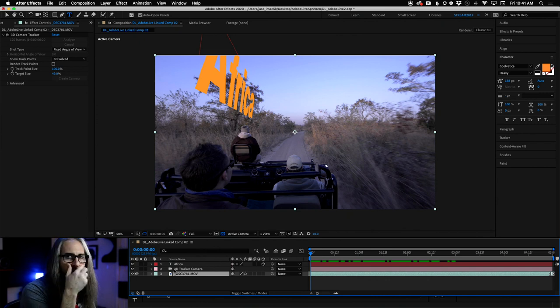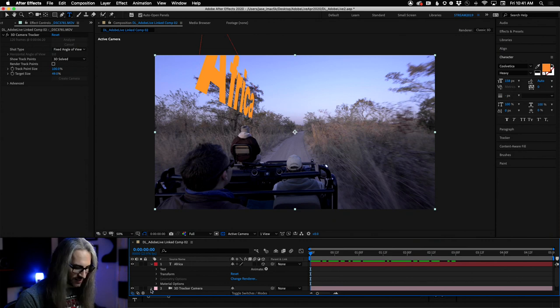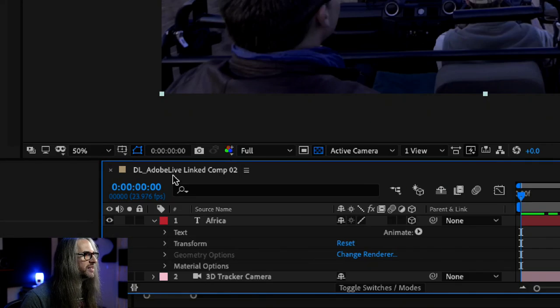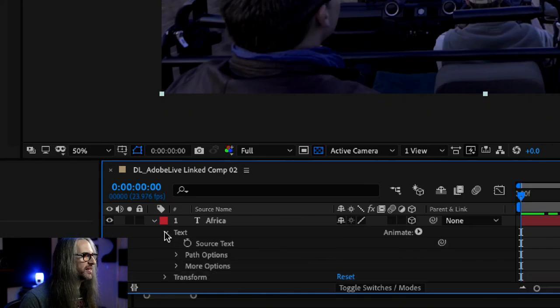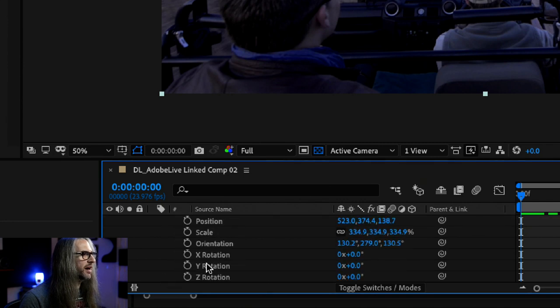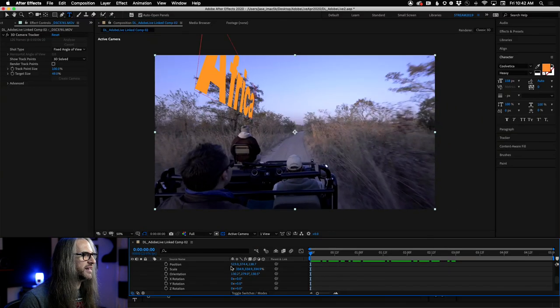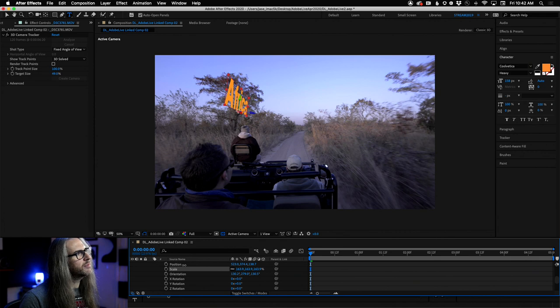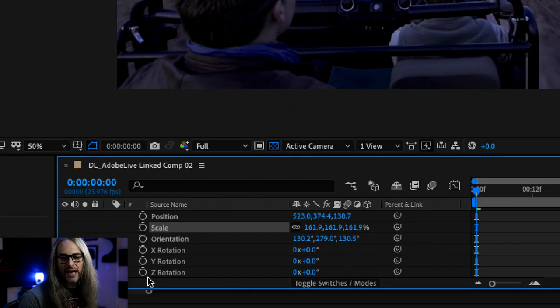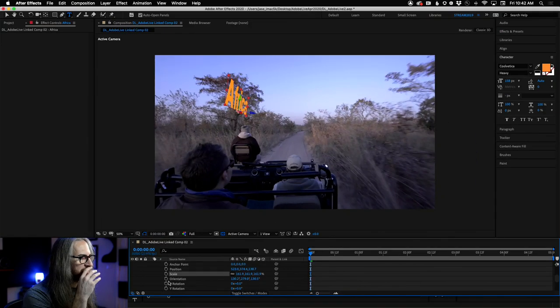Now, one other cool thing of doing this, again, not going to get into all the details here. If we just twirl down the text layer, and I'll be zooming in here because I have this in such a way that it might be just a little difficult to see here. So first of all, let's just scale it down a little bit. It's a little large, okay? Maybe something like that. Okay. So obviously you have all of your XYZ 3D capabilities here.